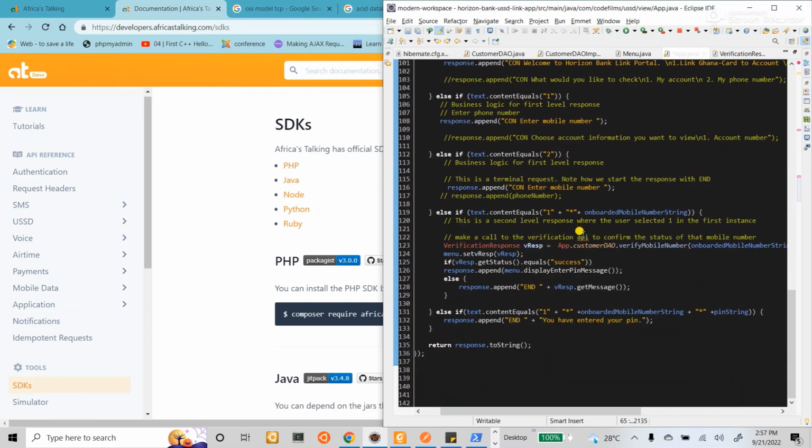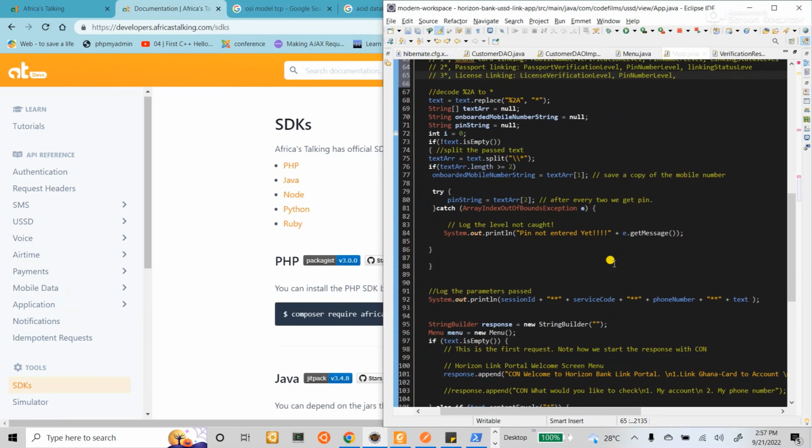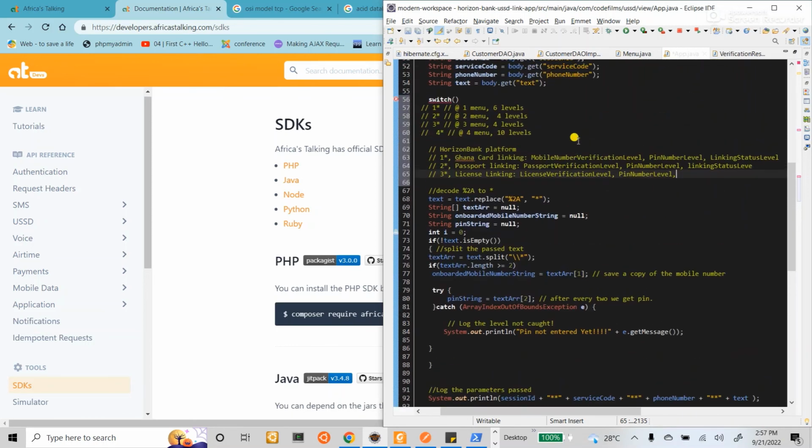Here we are making, you pass your onboarded number, so you could change, because this one is Ghana card. So you've entered your account number, and you pass your mobile number, and you verify your pin number. After your mobile number has verified, it's actually mobile phone number verification to see if you exist on the banking platform, because that's what's unique. Then you do your pin number and do your linking status. Maybe the next one is the linking status level.